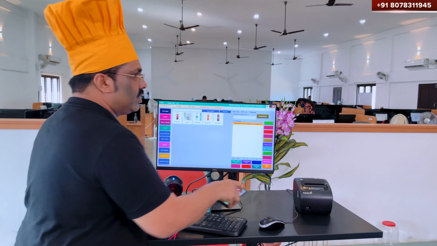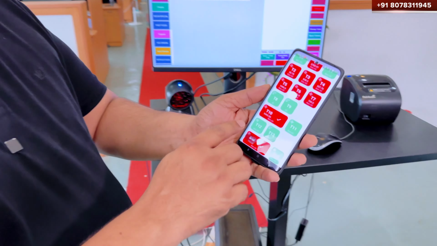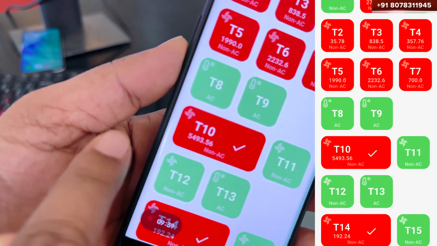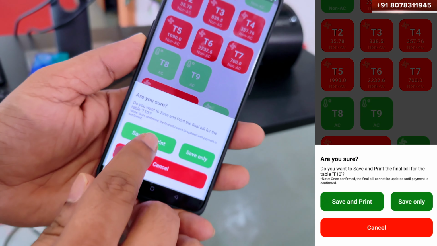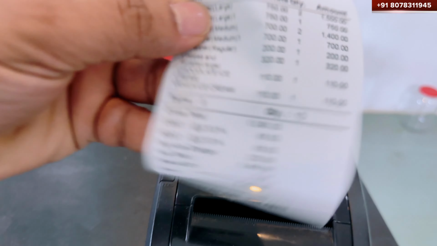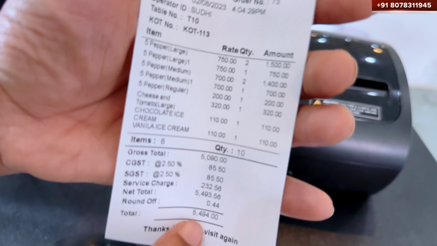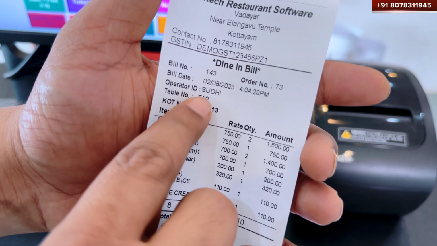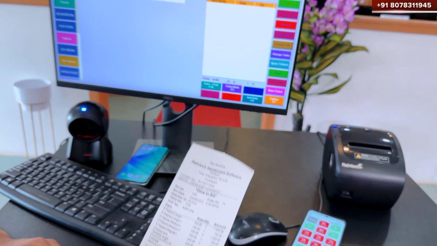So let's say the person at table number 10 wants to vacate. In that case, in the mobile application there are two options, here or here. Just click on here and just save and print. Let me show you. Here you see the print. See, this is the final figure he needs to pay. The person sitting at table number 10 wants to pay this much. Now this is an unpaid bill.